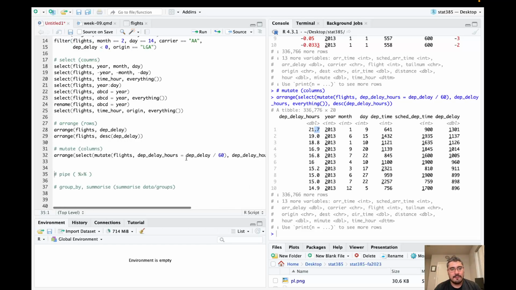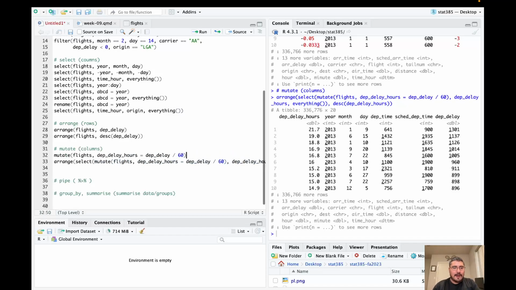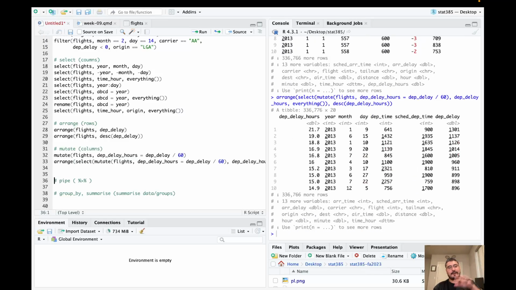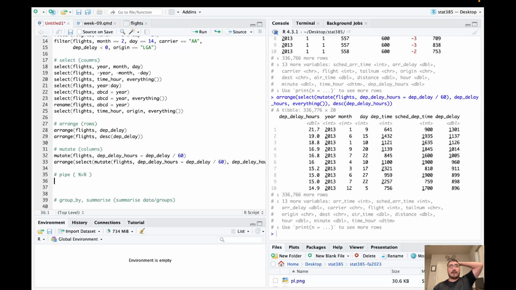Okay, so great. Actually, you know what? I'm going to take this and keep this around. Okay, so I have that. Not useful if I want to actually visualize or print out that variable to get a sense of what it looks like. So I have to go through this nesting. So now this is where the pipe operator comes in handy.